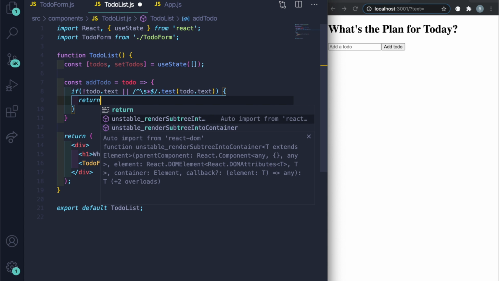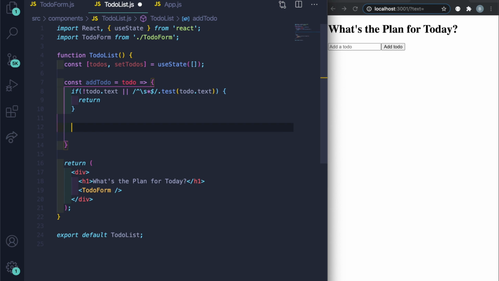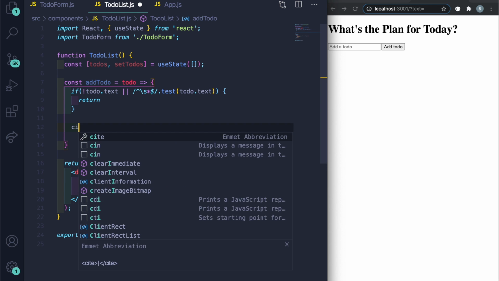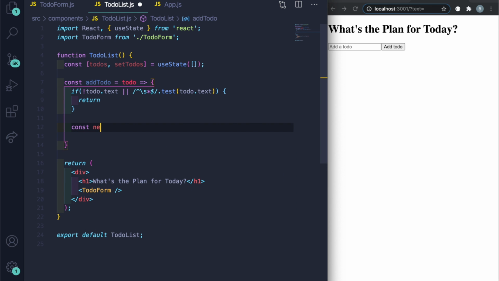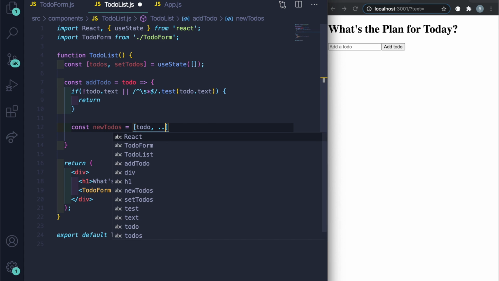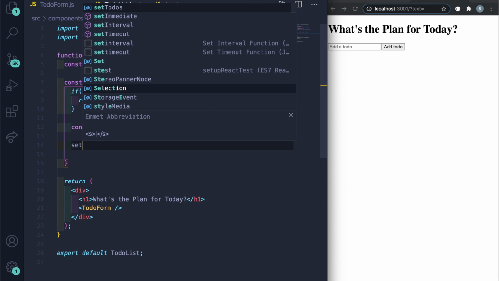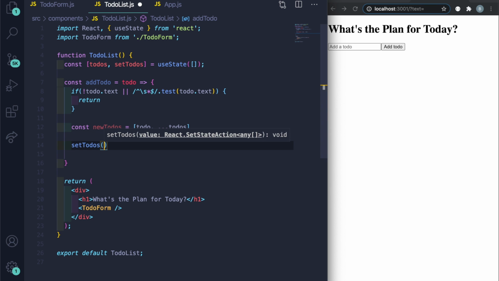And then underneath this code right here, still inside the addTodo function, I'm gonna say const newTodos. I'm gonna set this equal to an array, and I'm gonna pass in the todo, and then also we're gonna do spread, there should be 3 dots here, and then just spread in the other todos. All right, and then here let's actually set this now. So let's just say setTodos, and I want to set the value to the newTodos.